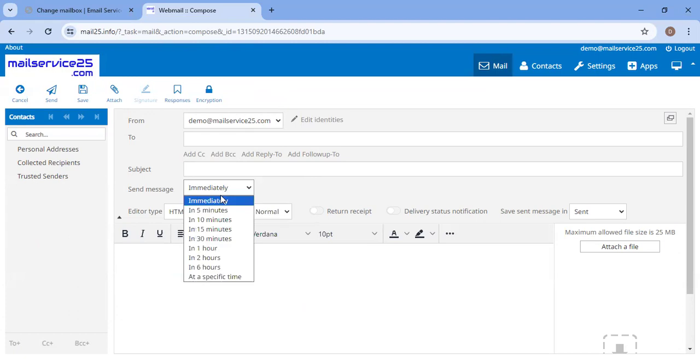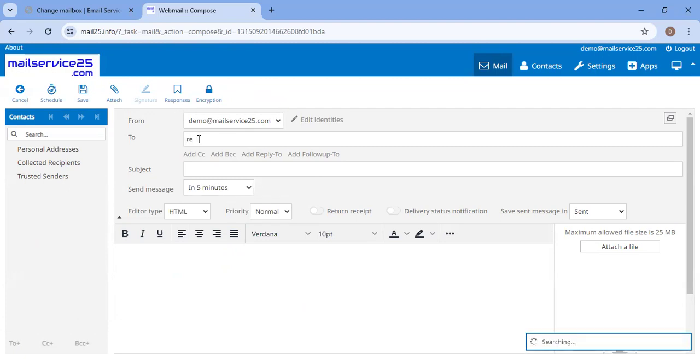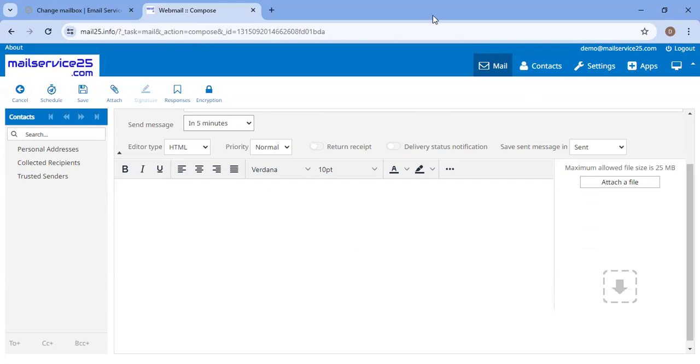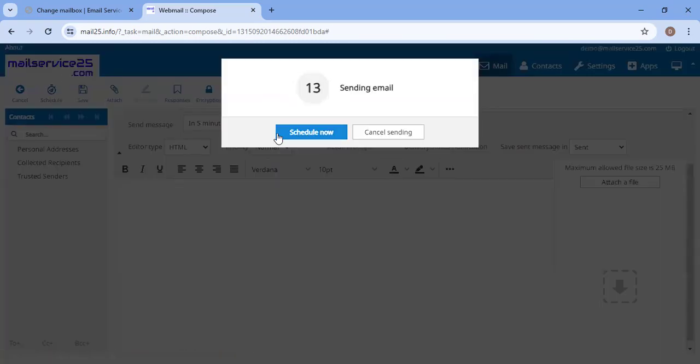By clicking on send message, it will ask you for the specific time. In this way, we can schedule a message. So if I schedule my message in 5 minutes, this message will get sent after 5 minutes. I can just schedule the message over here and keep it, and that message I can check over here. If I click on schedule now, I can schedule the message, or else the message is getting sent in so many seconds.